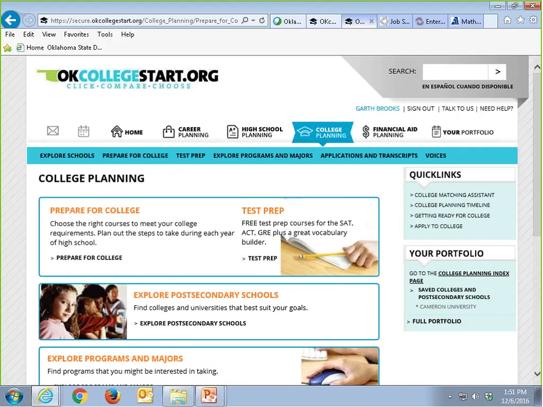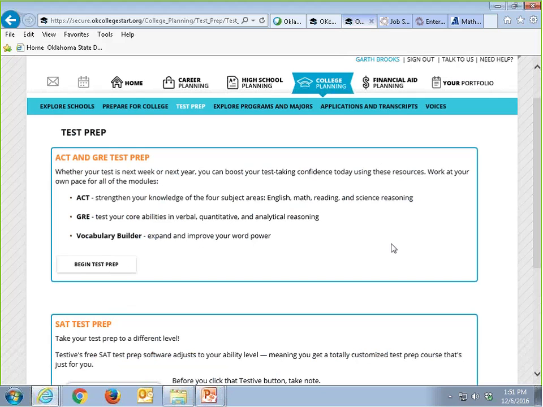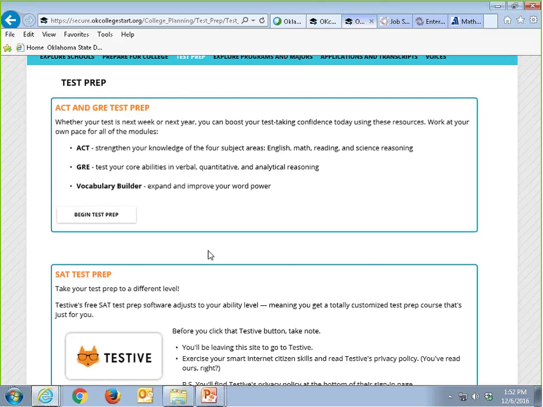Also in the College Planning tab, you have the test prep. This is really good. So say the ACTs are about to come up in April, and you want to just have your students work from home and do a practice ACT test. There's a practice test for that. There's a practice test for the GRE, and maybe they have some struggles with vocab, so there's a vocab builder. And of course, there's a practice test for the SAT. So your students can utilize this and kind of get a first-hand experience of what these tests will look like.